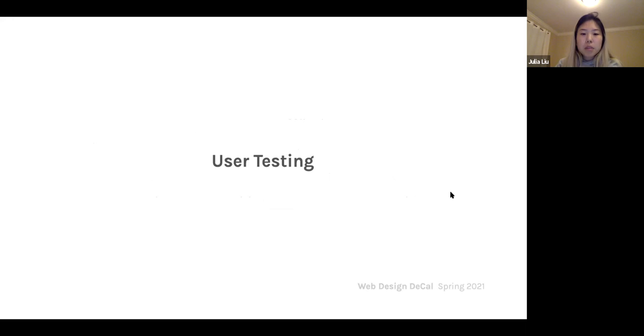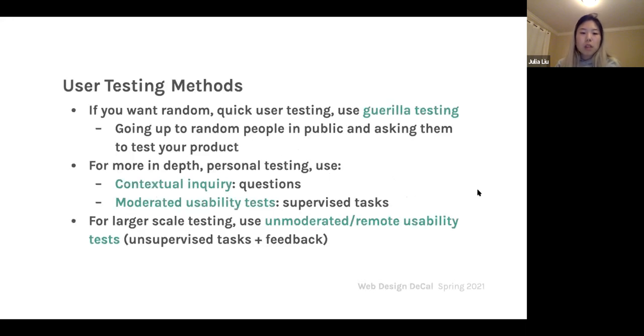Yeah, and then moving forward to user testing. There are a lot of different methods for user testing. If you want random quick user testing, you can use guerrilla testing, which is essentially going up to random people in public and asking them to test your product. Not very safe for COVID times, would not recommend that right now. I think there are some websites that you can use for user testing.